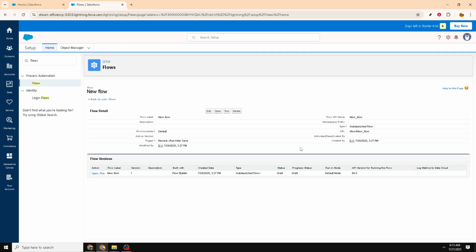Finally, direct your attention to the Flow Versions section. This area showcases all the different iterations of the flow, indicating when each version was created and which one is currently active. It's an essential tool for understanding how your flow has evolved over time and for managing which versions should be in use. And there you have it.